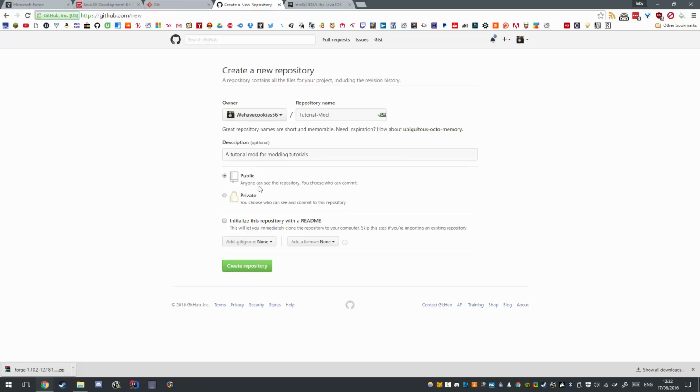Of course, you do not have to put your mod on GitHub. You can ignore this if you don't want open source or whatever, but I do recommend doing it. It's very useful as well, especially if you're working with another person, or if you're working on multiple devices. That's also pretty helpful. So we're gonna initialize this with a readme.